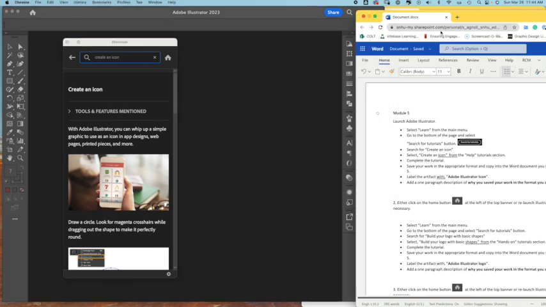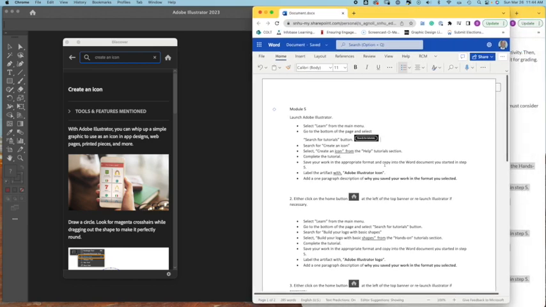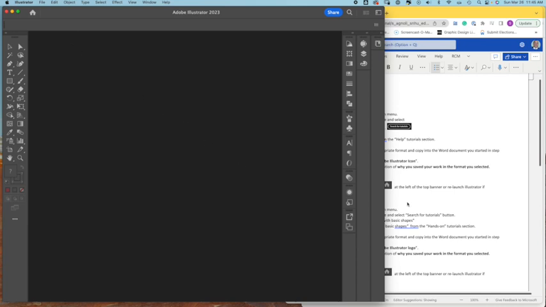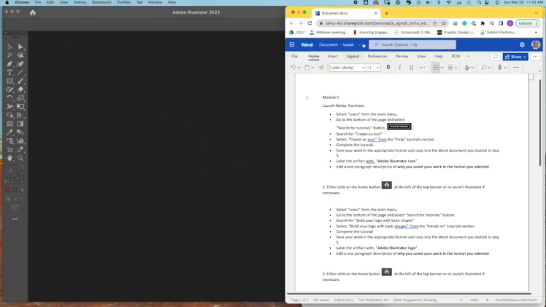Let's take a look at that right here. It tells you right here, save your work in the appropriate format. And then you're also going to save it so you can export it and save it into the Word document, right? That's part 1. Part 2, okay, when you're done with that tutorial, you're going to say, okay, how do I get to this part 2?